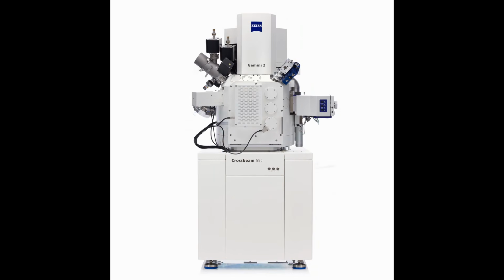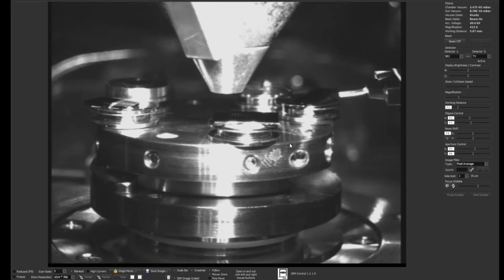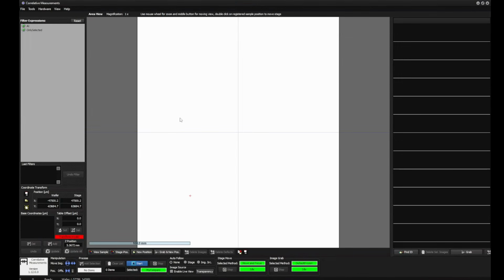Like in the other videos, we use the Carl Zeiss Scanning Electron Microscope with a Gemini column for this demonstration. As a software interface, the DoubleFox own SEM control software is used. Now let's switch to the CorrMeas software. We start by opening a GDS file.